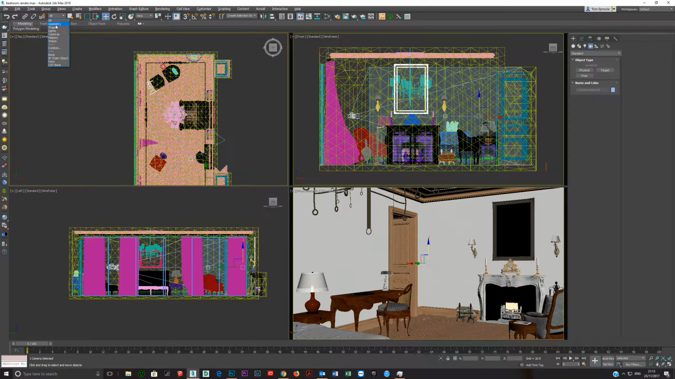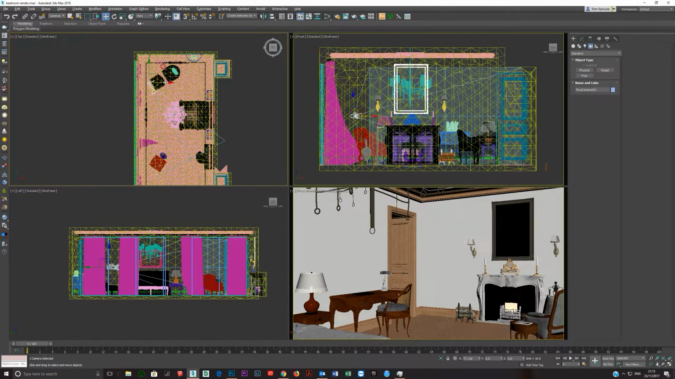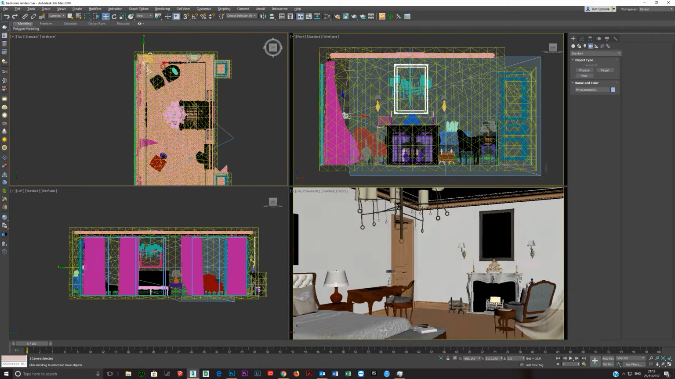I'm just going to change this to camera, select this camera. Sometimes it does that, you select the camera, it selects the target as well, and you know, if you're trying to move things now, it's going to be a bit annoying. So let's just see if we can get this. There you go, it's just the camera. Let's pull this back a bit.